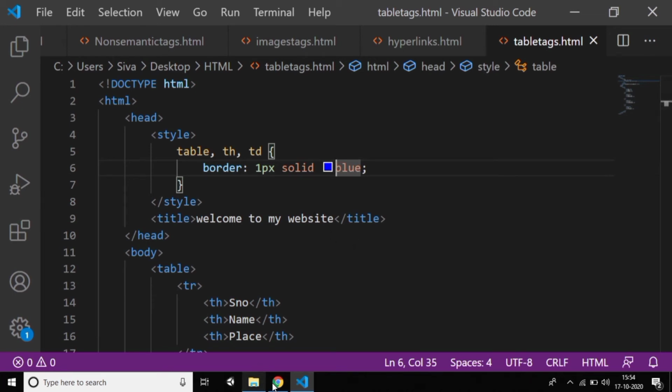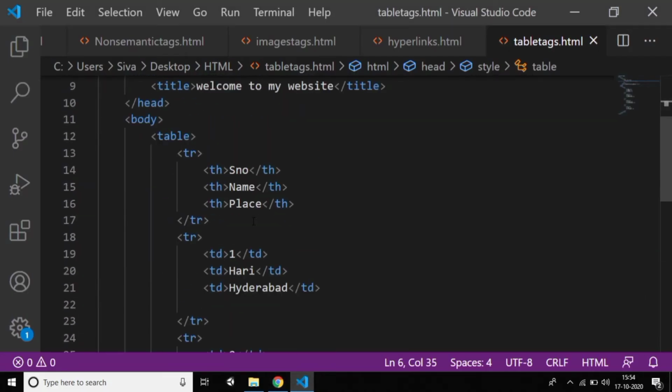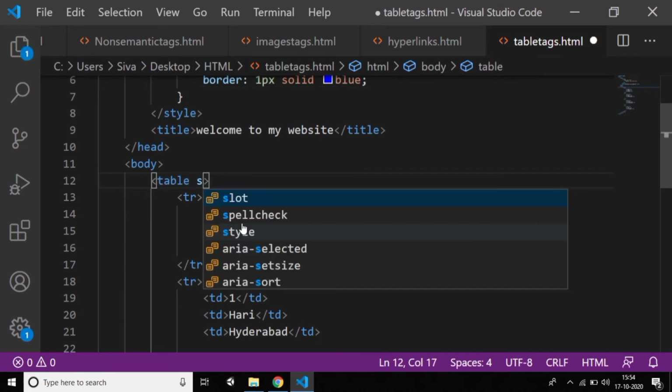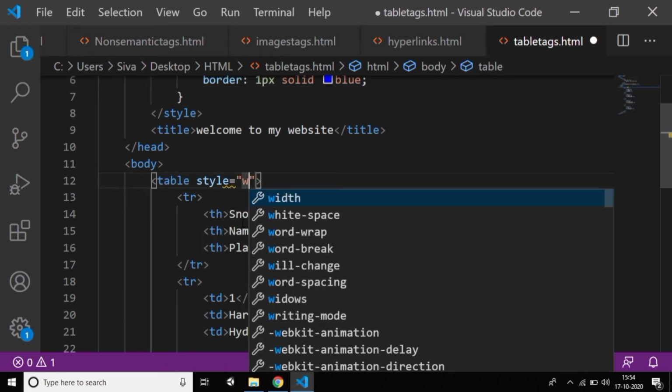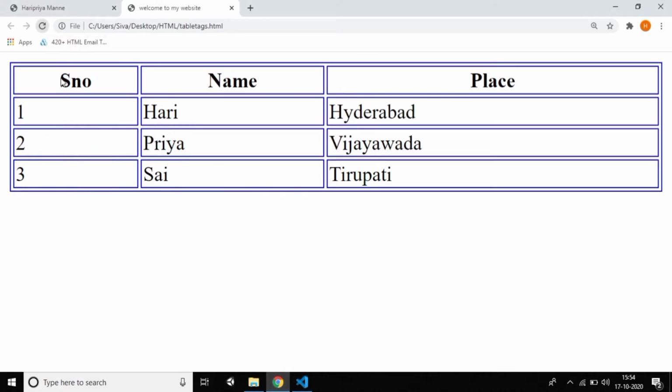If you want to enlarge this table size, you can give directly here table style equal to width. You can give width equal to 100%. So I'm giving 100%, and just observe, you can see that it's a width of 100%. So it enlarges the table totally.